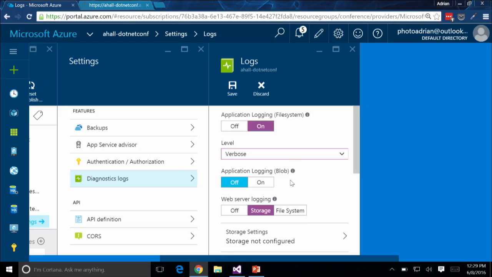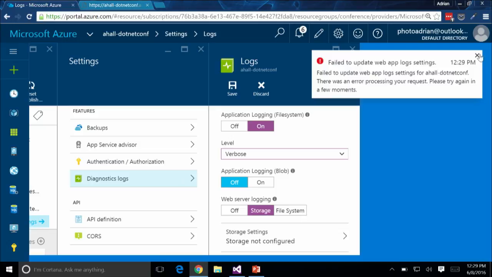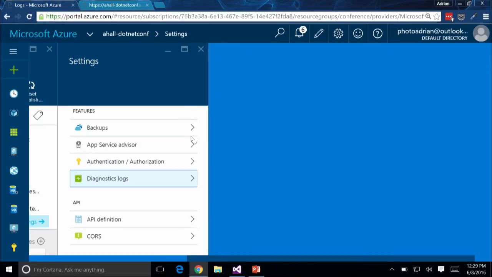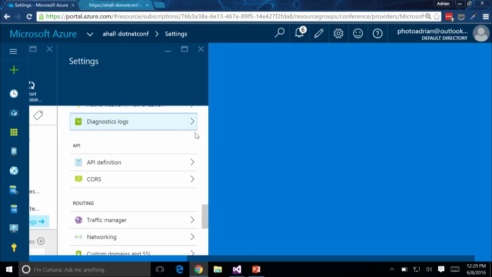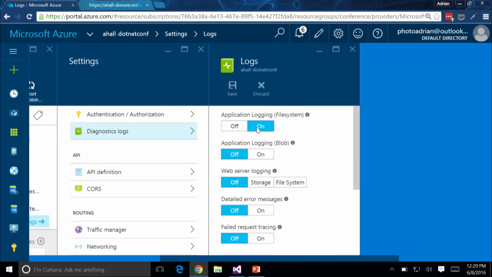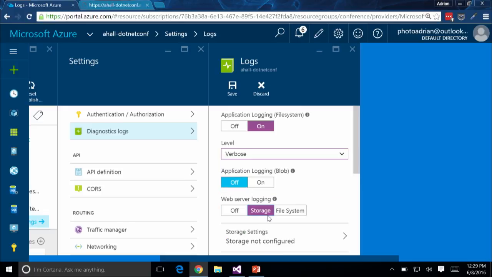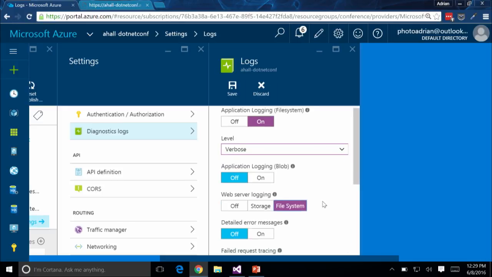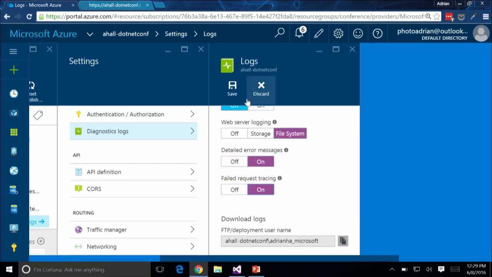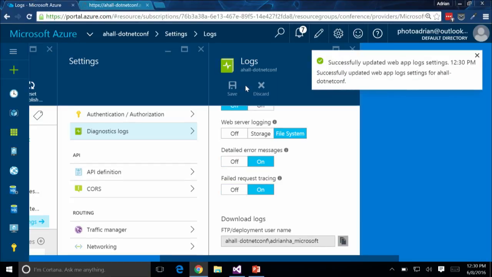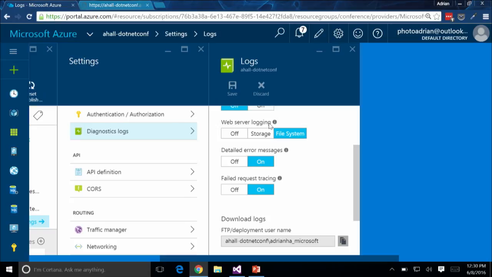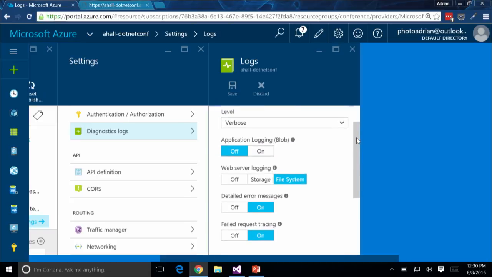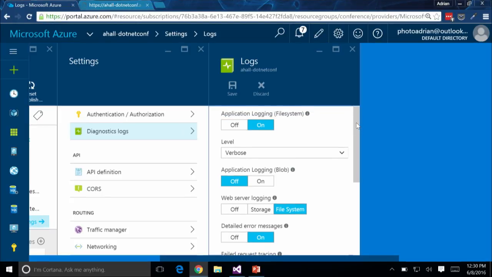So let's see if I can turn these on again now. Nope, it doesn't look like it's going to. I'll try this again. There's the diagnostic logs. On, verbose, storage. Oh, that's why. File system. Remember file system. Click on save. There we go. That's what was wrong. If you choose storage, you're actually going to be dumping your logs into a blob storage on an Azure storage account. So that's the difference. Sorry for that. That's a mistake on my side. So make sure you choose file system in both cases and move on.